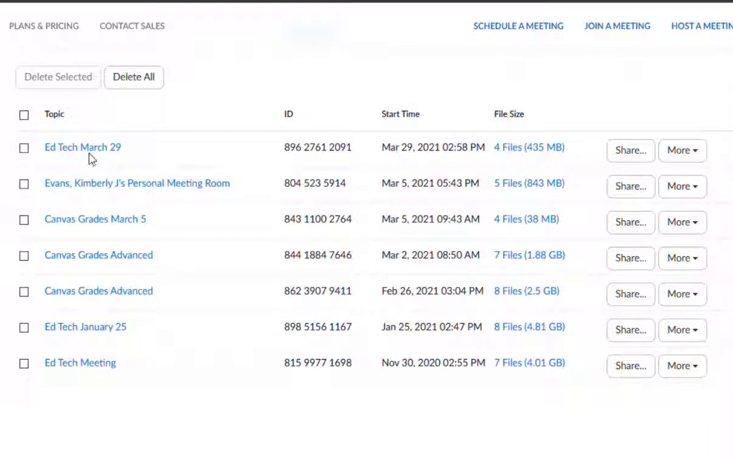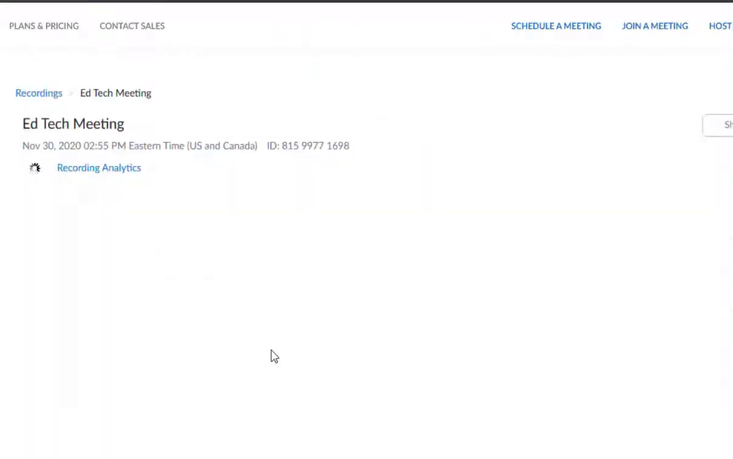Here you can see the titles of several recordings. If you want to delete any of the recordings, you would just check the box and then delete. Notice that some of these recordings have multiple files: 4 files, 7 files, 8 files, etc. That is determined prior to the recording. So in this particular meeting, there are 7 files.